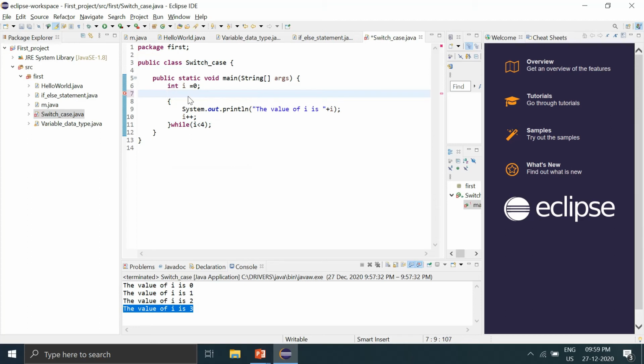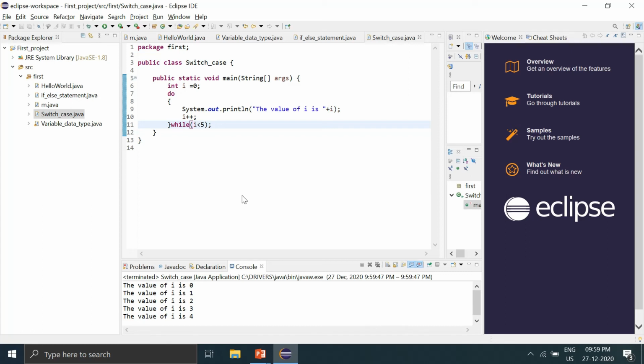Okay, so just save it. What it will do is print from i equal to 0 till less than 5. Let's change the value to less than 5. Let's save it and just run it. So yep, it started with 0, then it ends with 4 because 4 is less than 5. So yep, a very easy example for you.